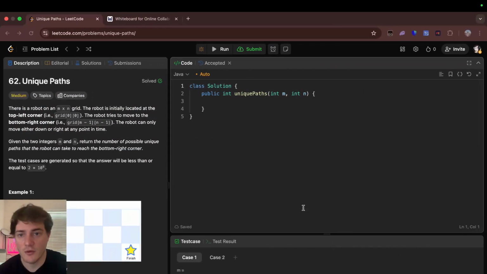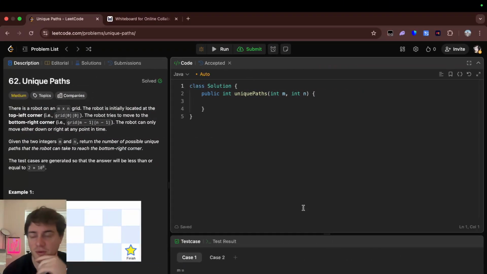Hey y'all, today I'm going over one of my favorite problems on Leetcode, unique paths. Actually, this is one of the few that I use to teach people DP. So yes, this has a DP solution. But first, let's go over the problem and what it asks.